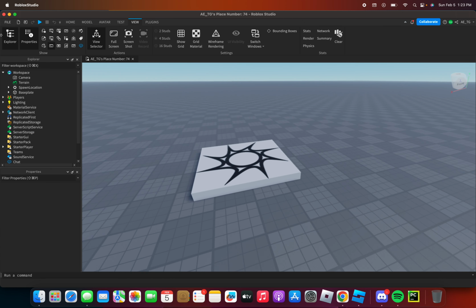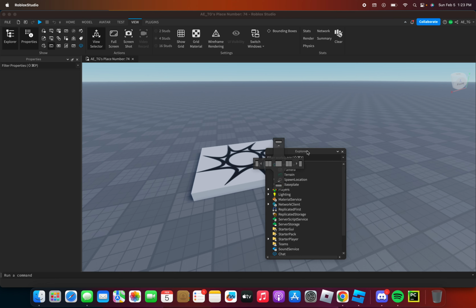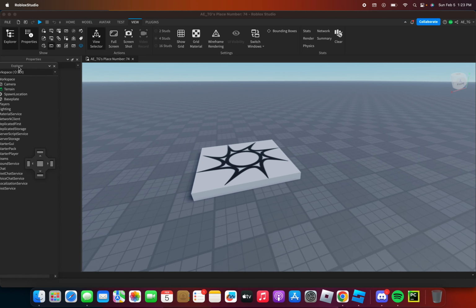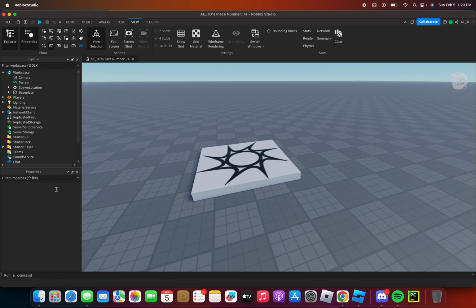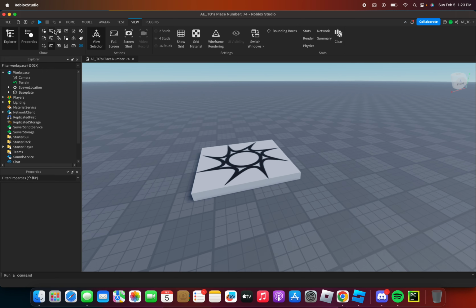So you get this Explorer. You click on the Explorer and Properties. You can arrange it however you want. I just think it looks good like this. Then you can have the Output, which is here somewhere. Oh, this is the command bar.